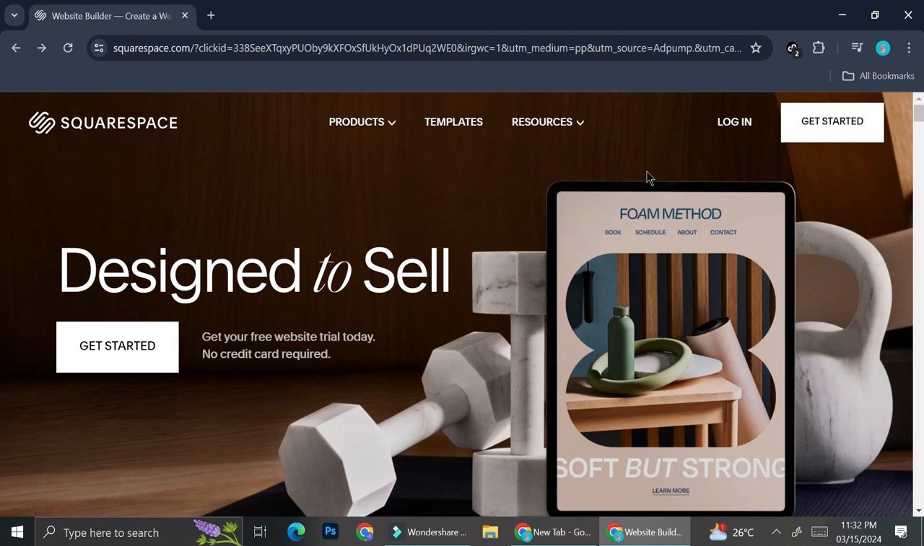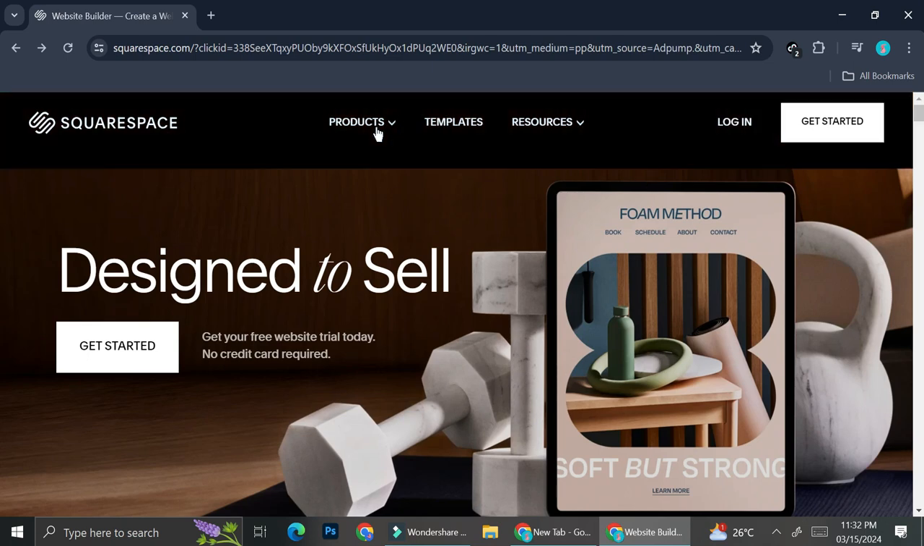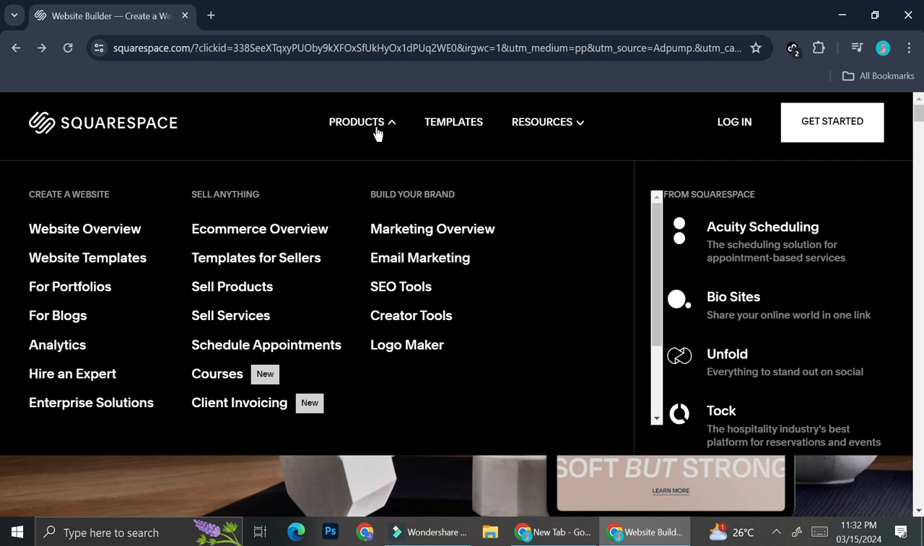But you can actually do a lot more with Squarespace, and you can take a look at what you could do if you click on the product section in the navigation bar at the top of your screen. For example, here you'll be able to see website overview. It says you can create a website, take a look at the overview of your website, the templates, and you can also create portfolios and blogs. So this is the one that we're going to work with today.